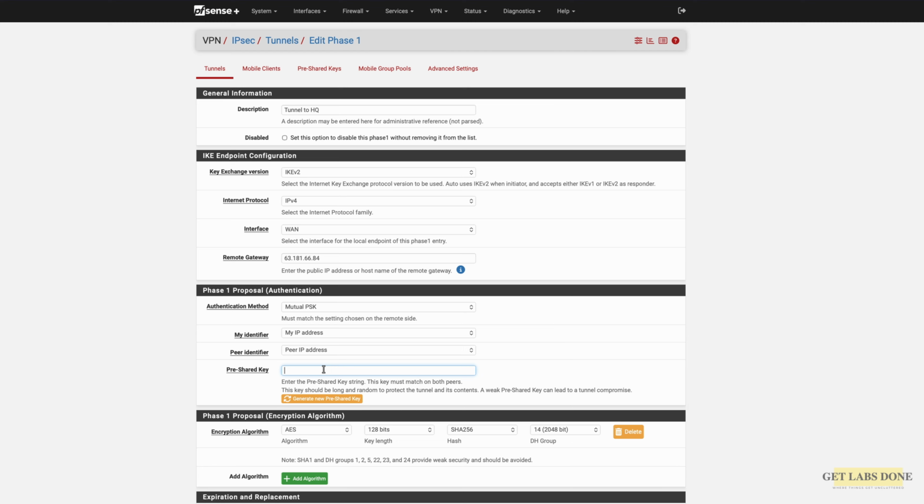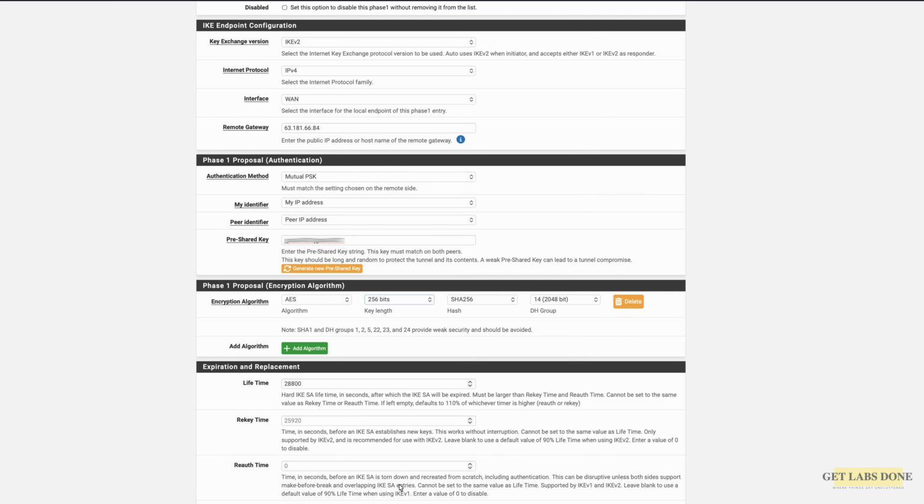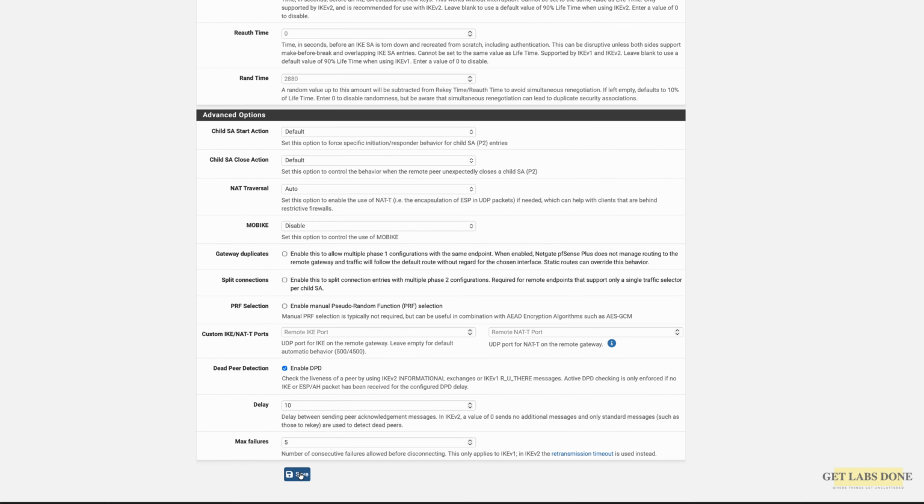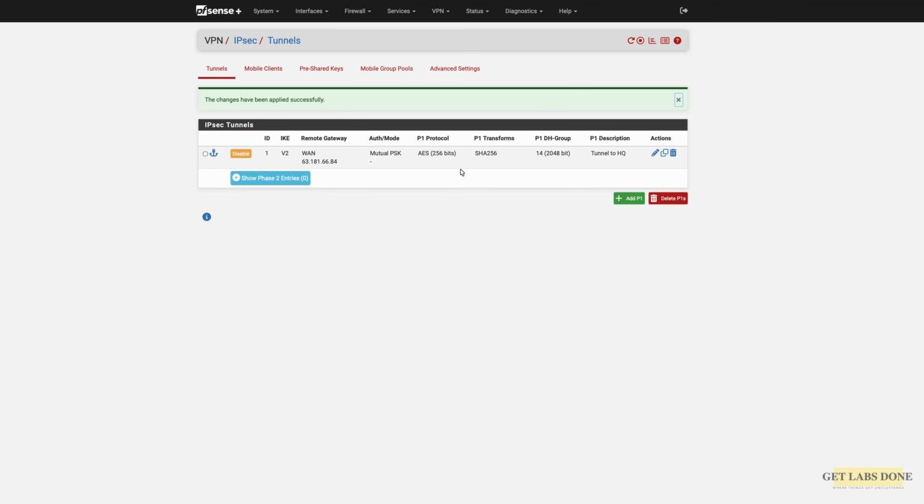let me paste the pre-shared key that I have. Alright, that's done. And encryption algorithm, I'm going to choose AES256, that's what we selected, and SHA-256, and DH group is 14, and there is a NAT traversal also, and that I set to auto. Then that's it. I'll click on save here, apply changes. The phase 1 is complete.